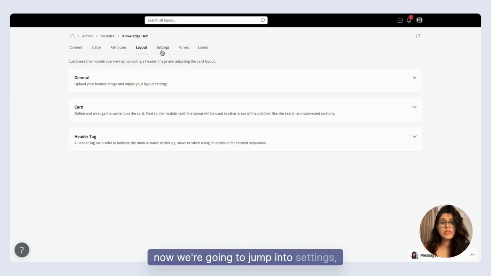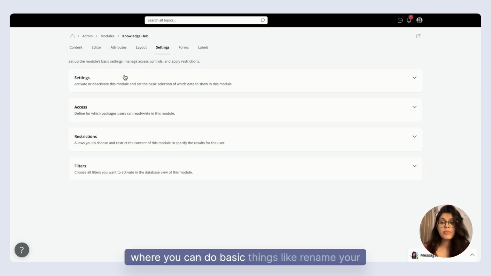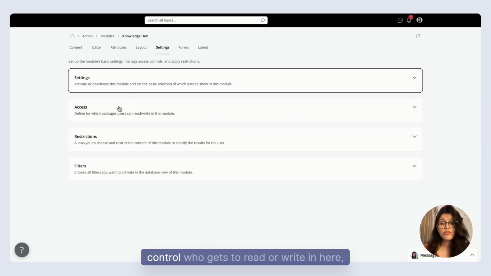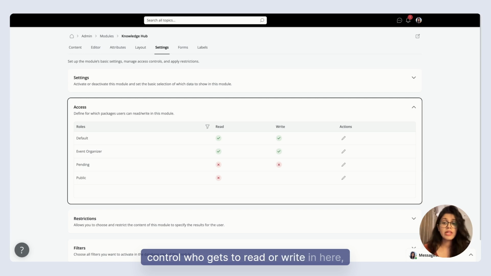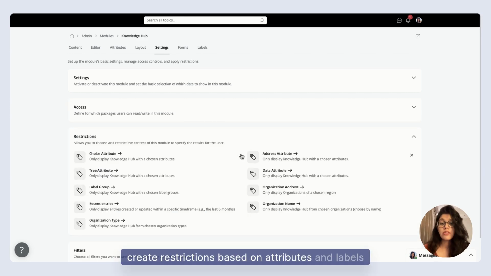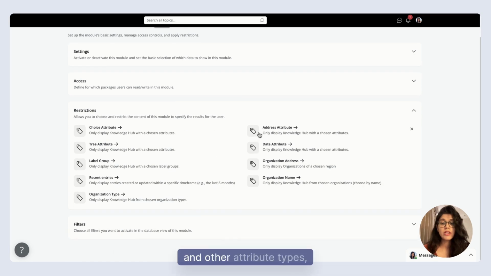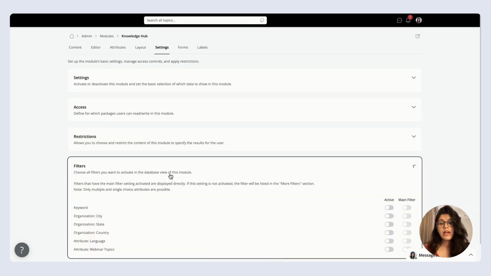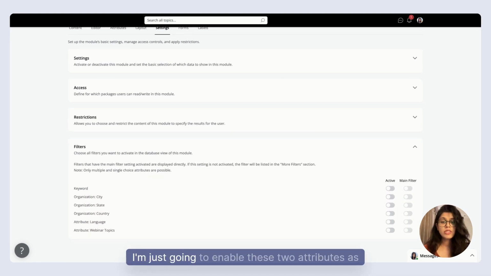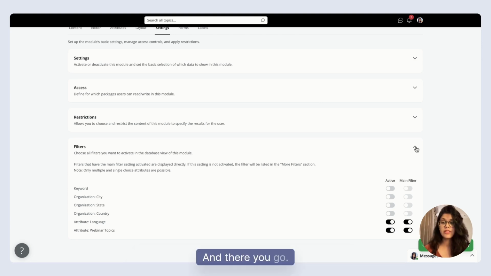Now we're going to jump into settings where you can do basic things like rename your custom module, control who gets to read or write in here, create restrictions based on attributes and labels and other attribute types, and add filters to your custom module for better search. I'm just going to enable these two attributes as filters just so that my users can easily filter content. And there you go.